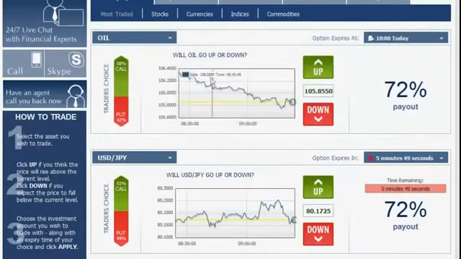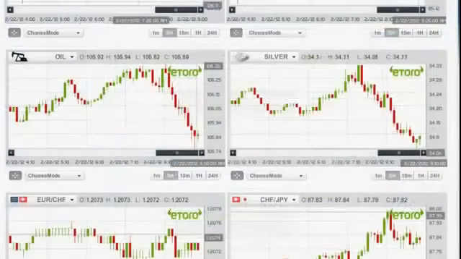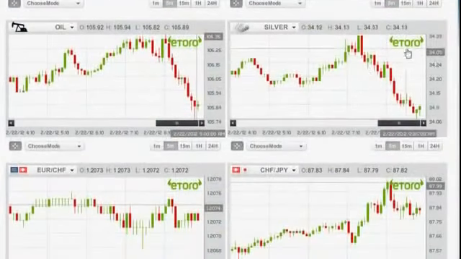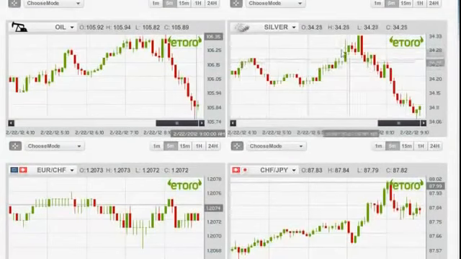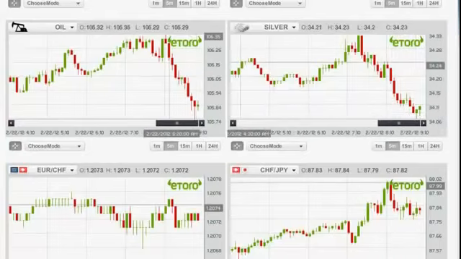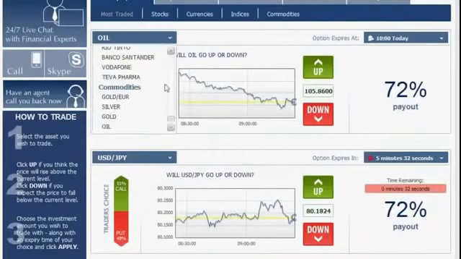Just like the upwards going trend, it's the same thing. We go back to the graphs, we have another downwards going trend. We can see here the silver. It starts from this point and it goes down and down and down, much like the oil down here. So we go back to the platform.